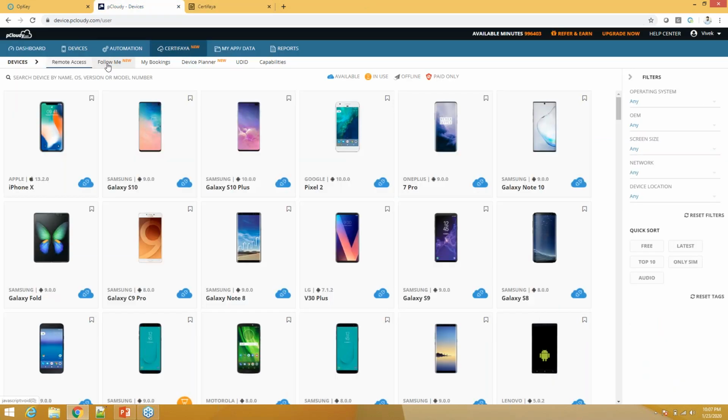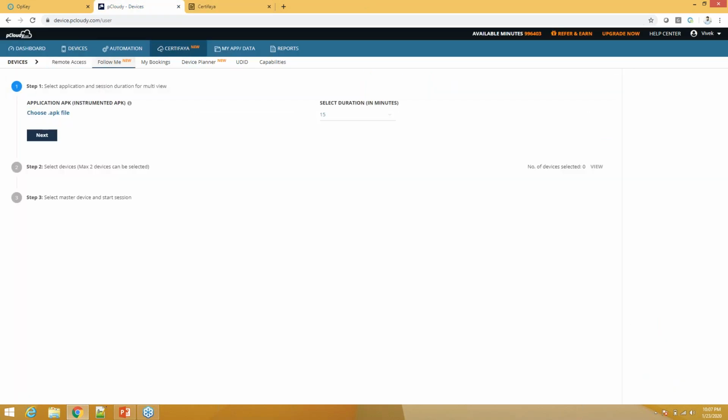One more important feature I talked about is follow me. So this is the one. We can upload the application, and once that is done, we can select the devices. Maximum 2 devices can be selected for now. And then we have to select the master device. So one would be the master device, another would be the slave. Whatever actions we perform on the master device will be replicated on the slave device automatically. That can be done over here.